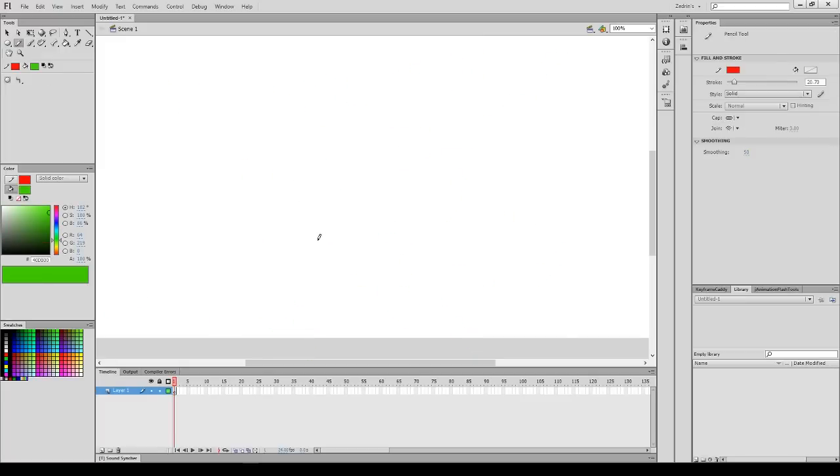Now Flash also has another tool for doing strokes and lines and things like that called the pencil tool. Here's a very simple way on how to use this tool.